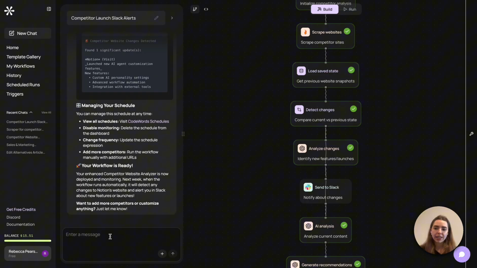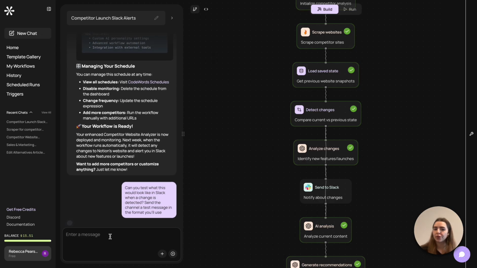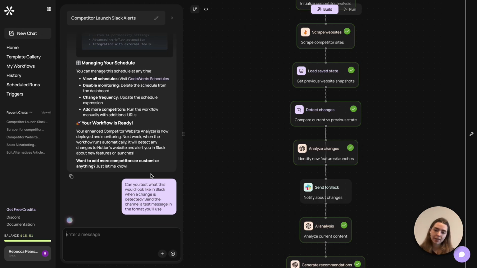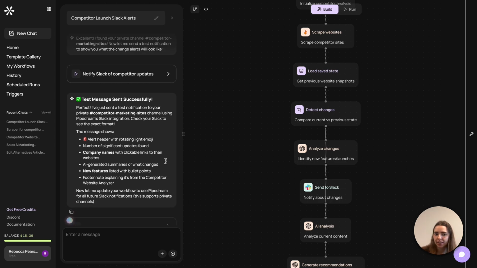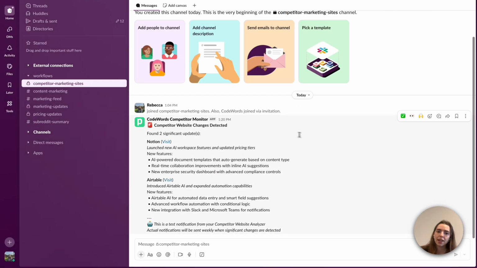So I'm going to ask Cody to test it so that when something is detected as a change on the Notion website, I can see the format of the message that I'll receive into my Slack channel. So I've just asked Cody to send me a test. So it's saying it sent a test message successfully. So let's check if this is the case. It sent me a hypothetical message for how this would look. And it's established that it's found a couple of significant updates. For example, this is just dummy data, but on the Notion website and on the Airtable website.